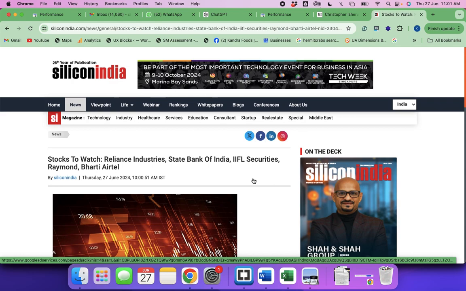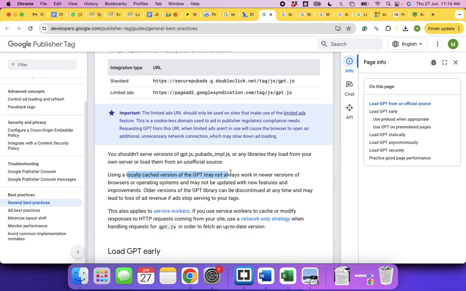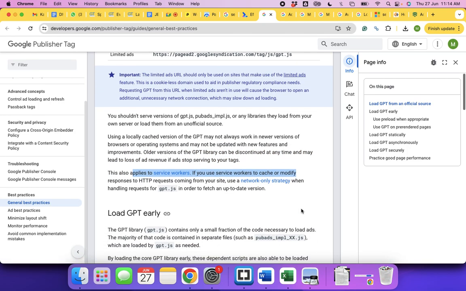Do not self-host gpt.js, pubads_impl.js or any libraries they load from your own server, or load them from an unofficial source. Using a locally cached version of the GPT may not always work in newer versions of browsers or operating systems and may not be updated with new features and improvements. Older versions of the GPT library can be discontinued at any time and may lead to loss of ad revenue if ads stop serving to your tags.